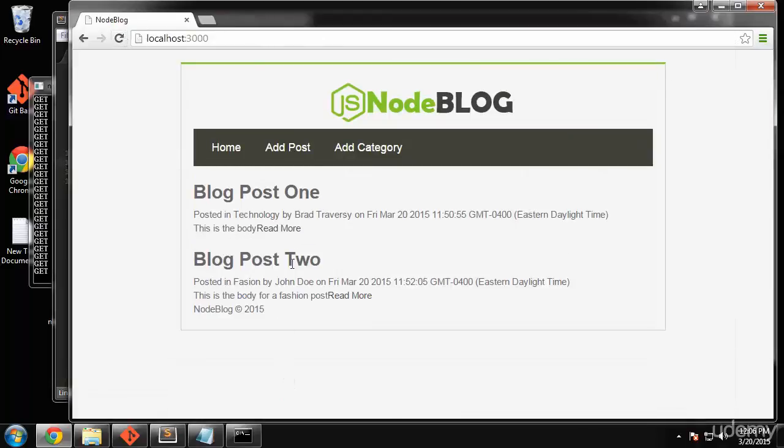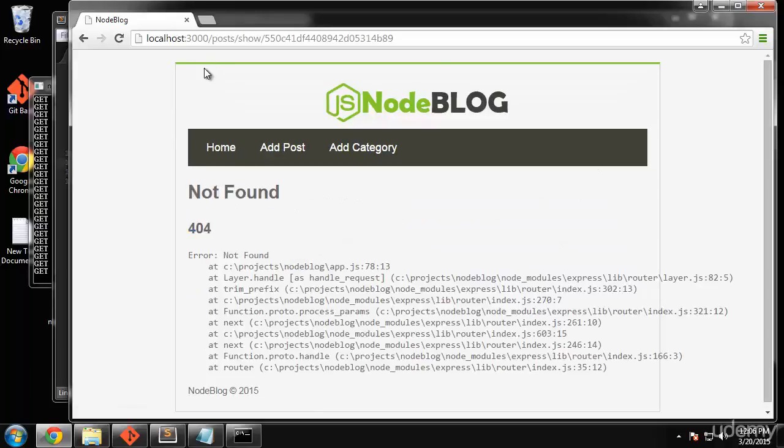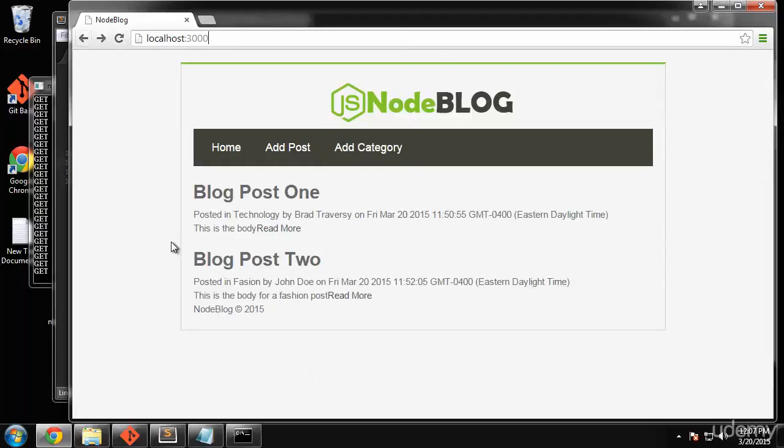Okay, so we have the meta line, then we have the body, and then we have the link, which goes to the correct link, goes to posts, show, and then the object ID. Obviously nothing's going to show yet. We haven't created that functionality. So we should style this because it looks pretty horrible right now. So let's open up the CSS file.